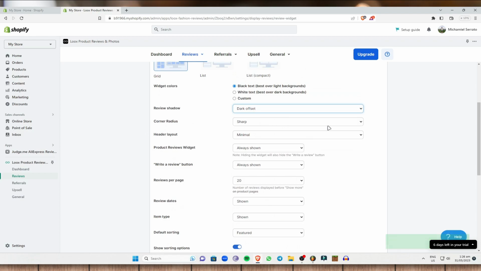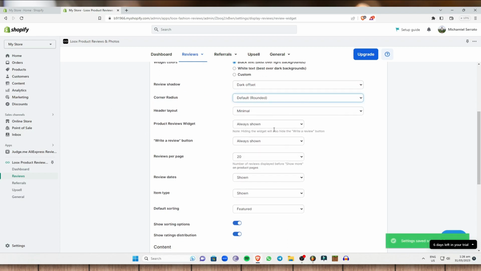And the corner radius, you can actually have it default by rounded. And the header, it's all up to you as well. And the product reviews widget, you can actually say hidden when empty, always hidden. So this is all up to you basically. And the review button always shown, you can actually say always hidden right here. So I like to always show a write review button in my page.